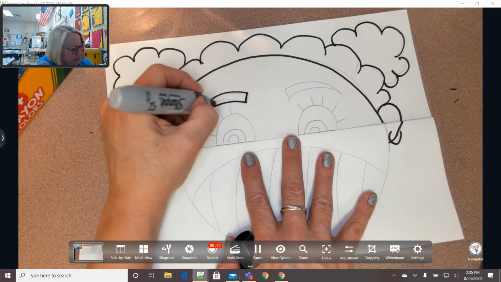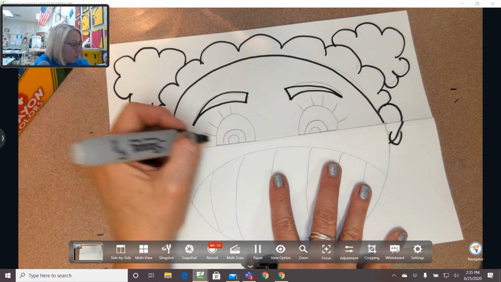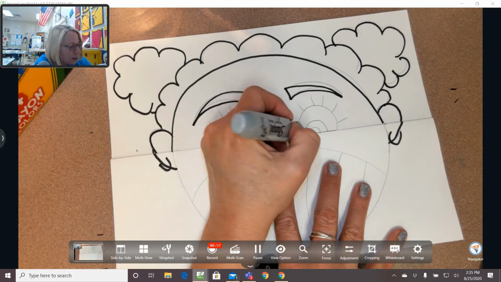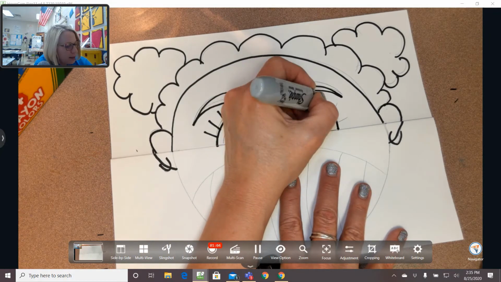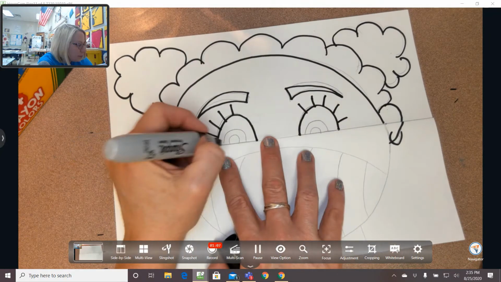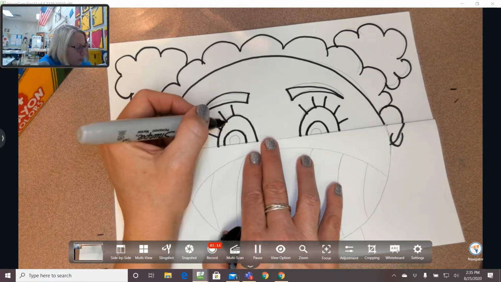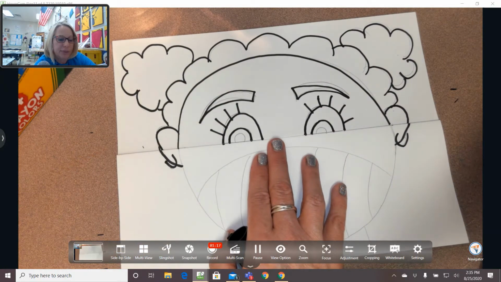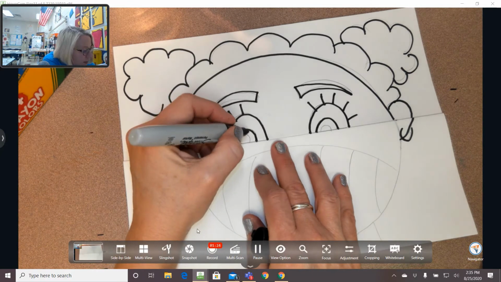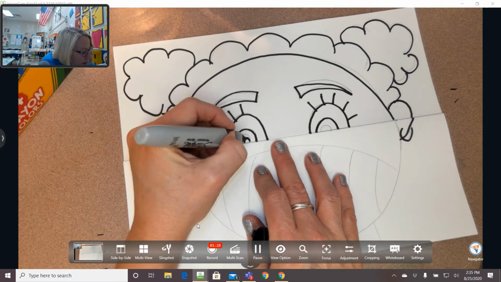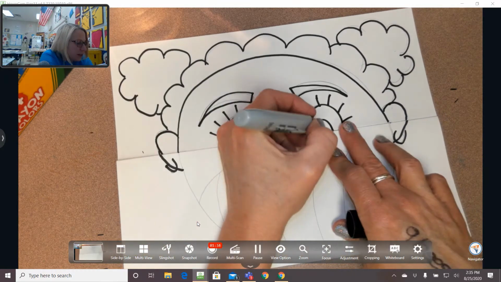Her eyebrows. And again, remember where the Sharpie and the pencil don't line up perfectly, it's no big deal because we can just come and erase it later. Now, when I color in the dark part of the eye, I am going to leave a little section white, so it's like a reflection in there. So when I color, I want to be careful so I don't accidentally color it black, because it really gives it a nice touch.